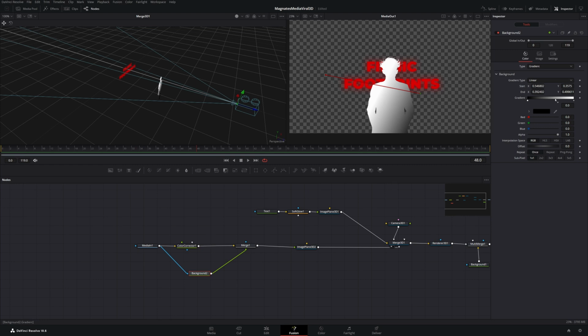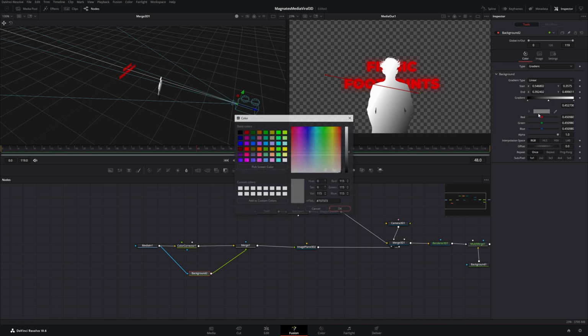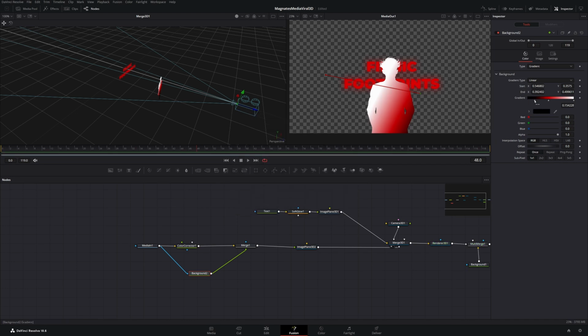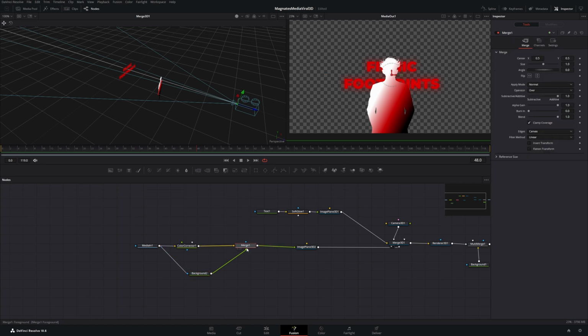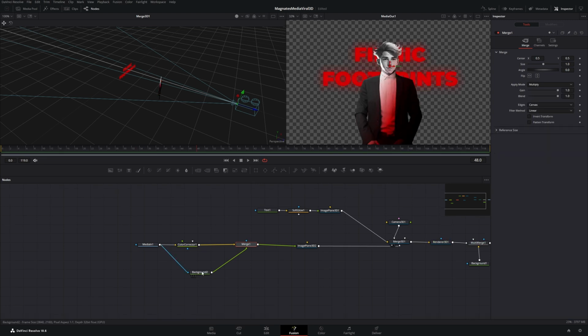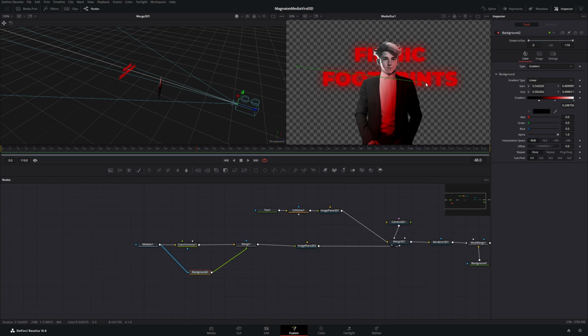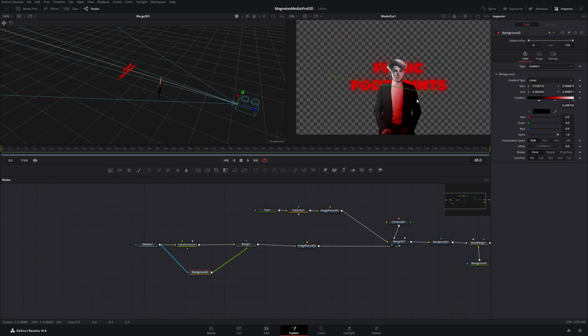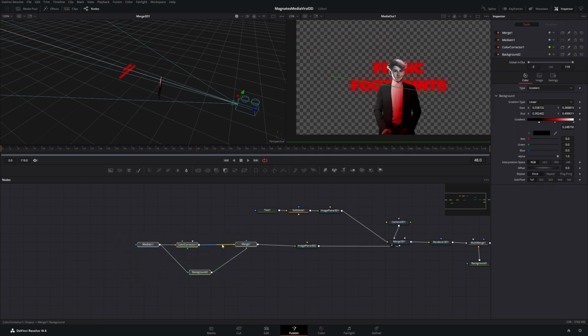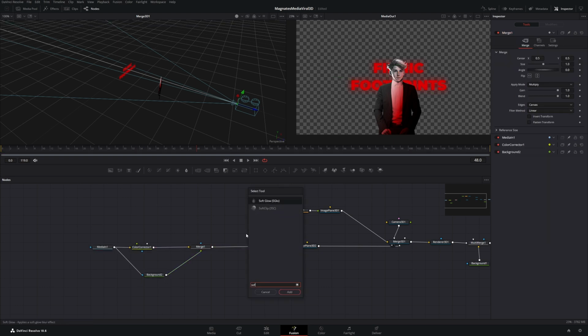Then I will add another color point to the gradient and change it to the color red. And let's move these points a little bit closer. And now we just have to go on the merge node and change the apply mode. Now we can go back to the background node and adjust the gradient a little bit. I will change the angle. And then I will go behind the merge node and add another soft glow node.